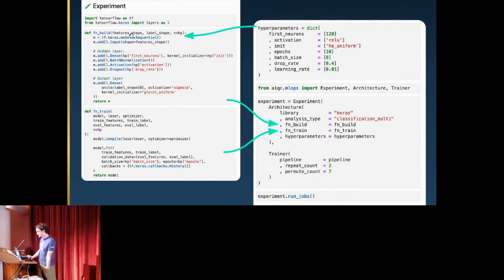But you'll notice that different things are passed in here. So it knows the shape of your features. It knows the shape of your labels. So you can just drag and drop those into your model. And then hyperparameters are passed in as keyword arguments into every component function. Then we assemble an architecture that consists of those component functions.